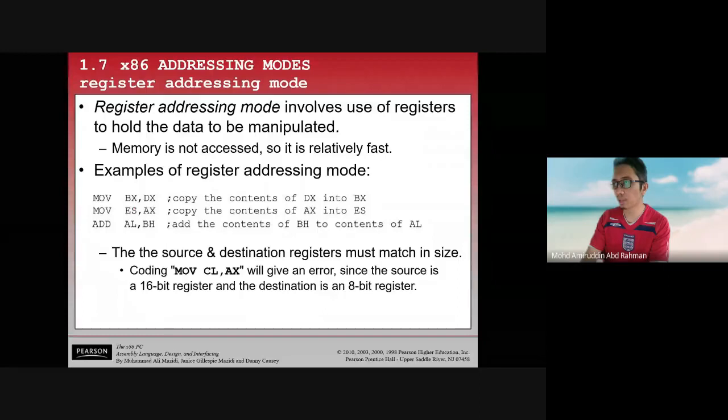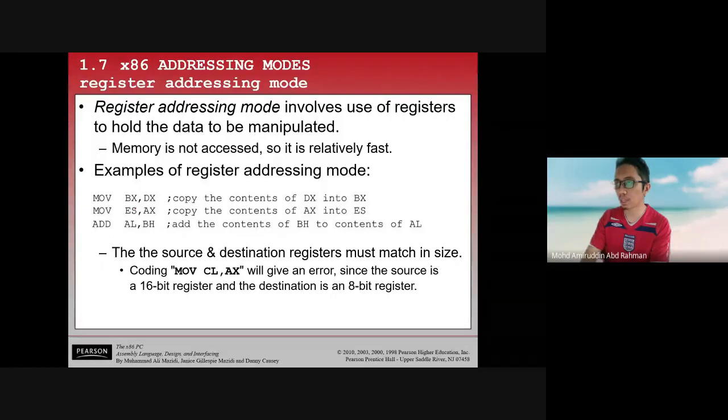For example, we move DX to BX, then we move AX to BS, and then we add the contents of BH into the contents of AL. The source and destination registers must match in size. So coding AX to CL will give you an error, because AX is 16-bit and CL is 8-bit.